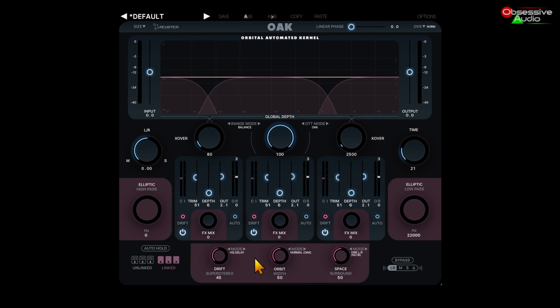Is there anything else that I'm missing here? The drift can be turned on and off on a per band basis. Again, that simulates little micro variations that occur in the analog gear. It's supposed to give you a little bit more emotion and life.